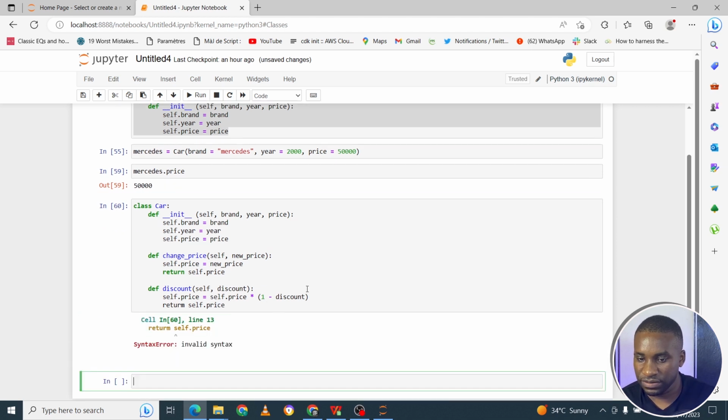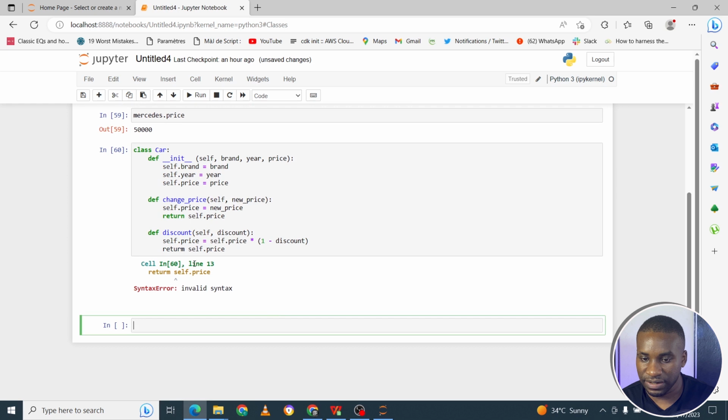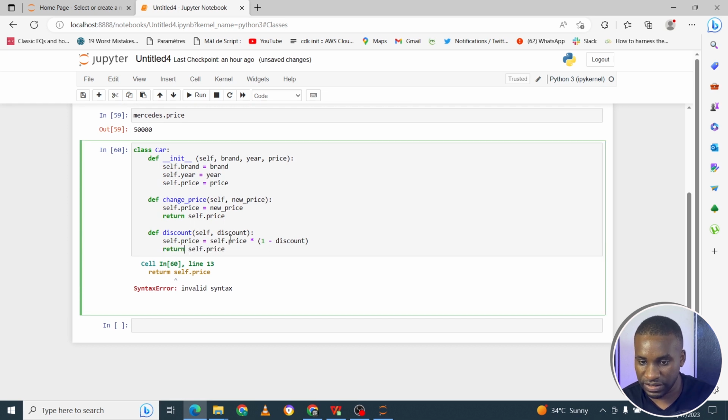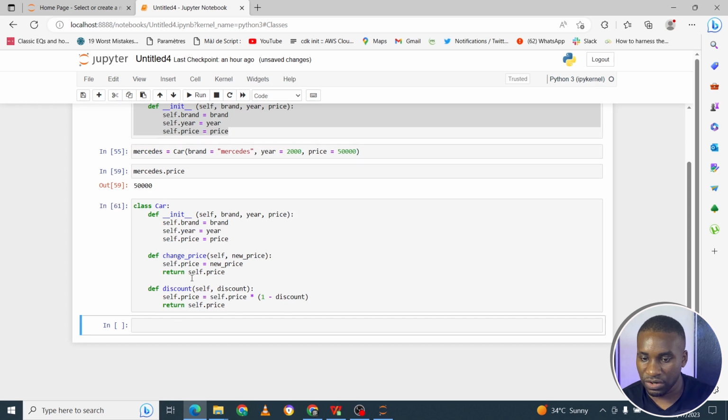So if you run this, okay, it says return, so I have to correct this to return. It's good to see some of these things. So looking at your errors is very important. It helps you to be able to understand what is going on with your code.